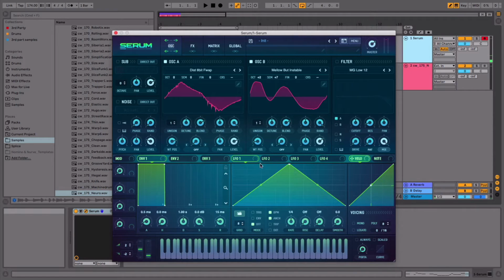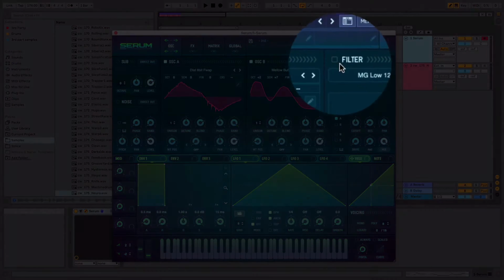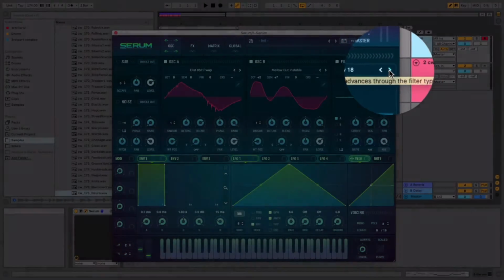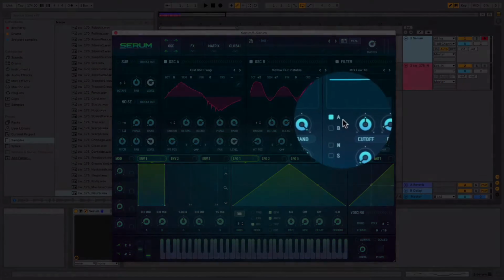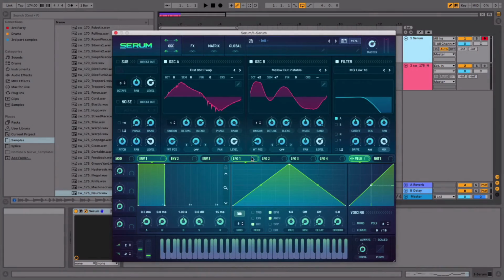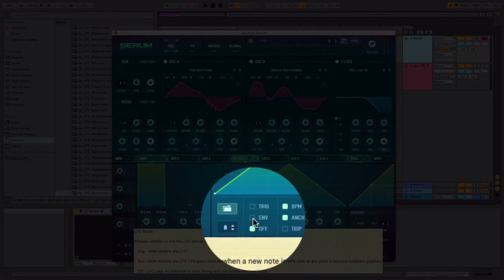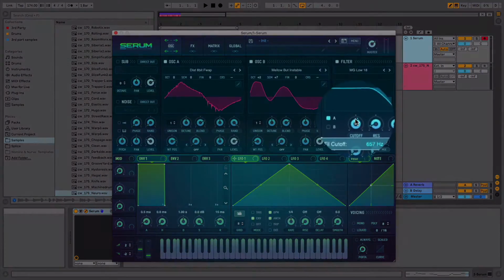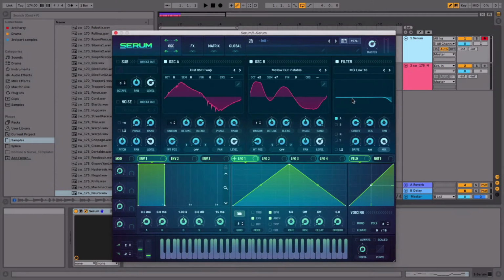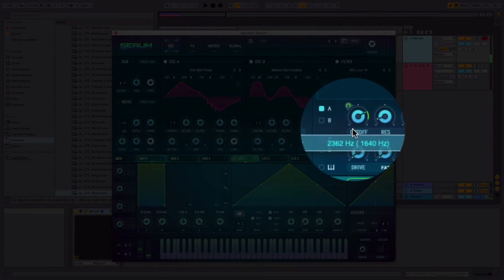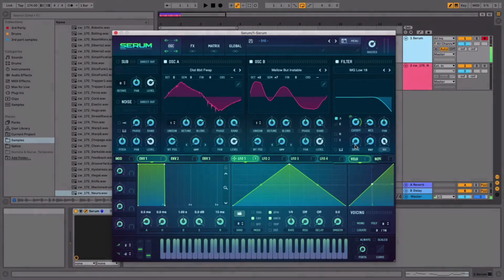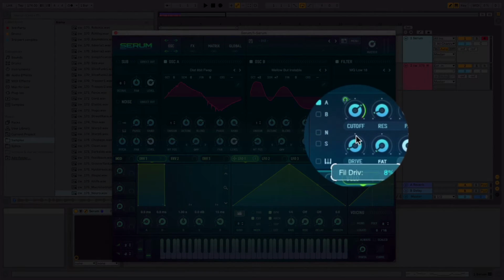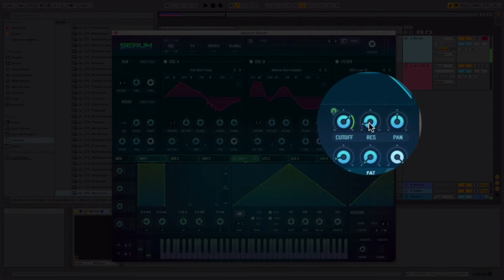slightly. Now we're going to go to the filter. I'm going to turn on the filter and select MG Low 18. This is only going to be affecting Oscillator A. I'm going to go to LFO 1 and select envelope mode. I'm just going to pull the cutoff up on the filter, and we're going to bring the crosshair and pull it down a bit. And we're just going to bring the drive up a little bit on the filter and some resonance too.